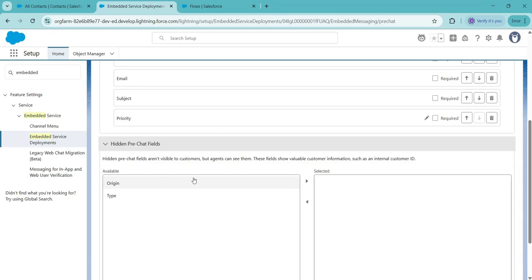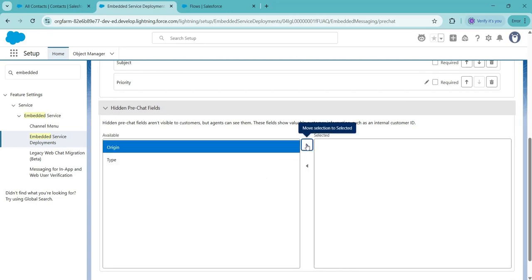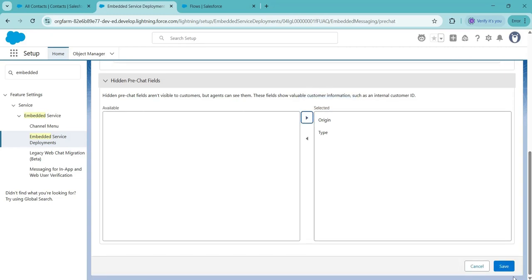Next, we will make the origin and type hidden pre-chat fields. These hidden pre-chat fields are not visible in the pre-chat form, but we can populate the value of hidden pre-chat values by adding the script in the Experience Cloud site. Select origin and click on add. Select type and click on add. Click on save.